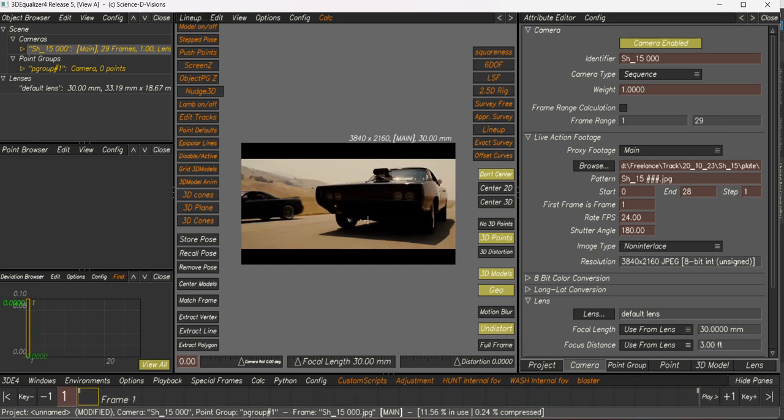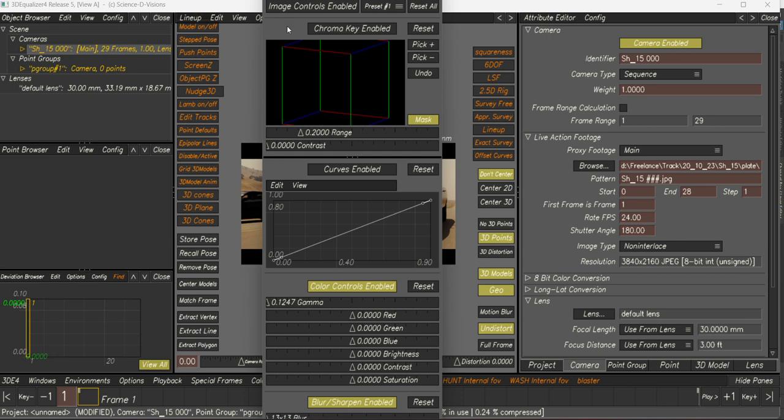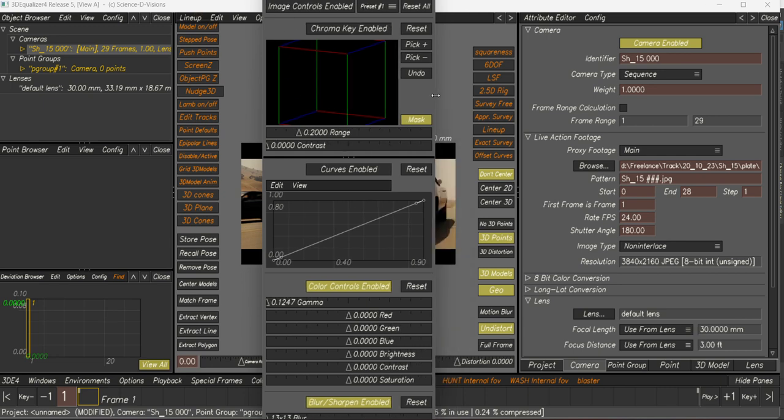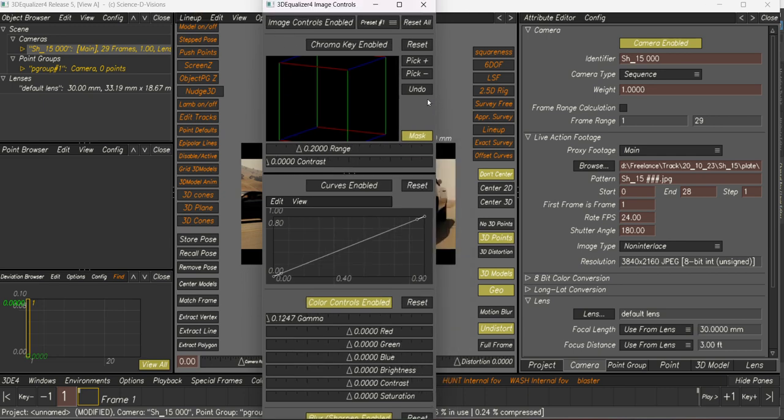Now I'll plan some points. I'll put on the car. I'll check Alt 7. This is the CG camera plate, plate adjustment.